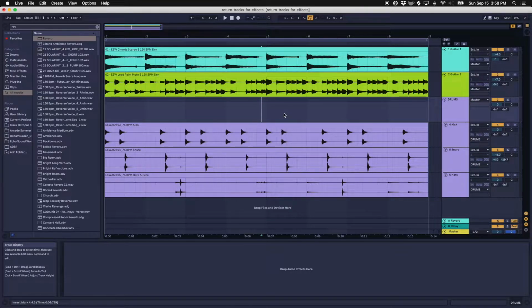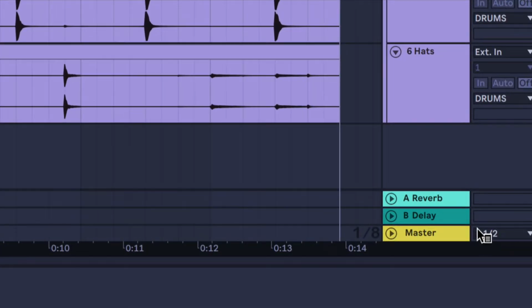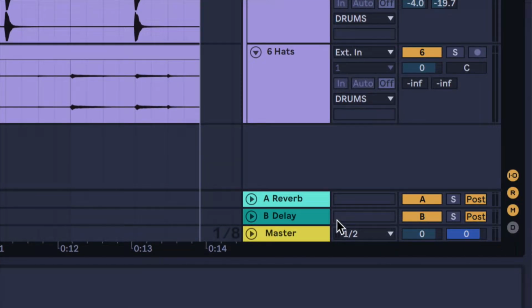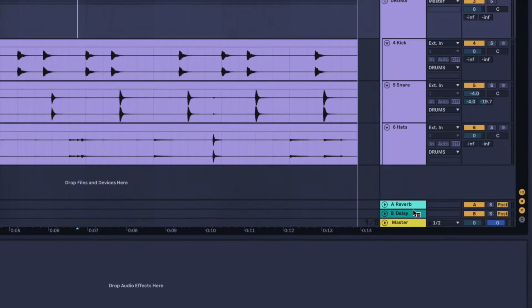You're probably already familiar with Ableton's MIDI tracks and audio tracks. The third type of track in Ableton is a return track. When you start a new Ableton project, there are actually 2 return tracks already set up for you. If you look down at the bottom of your track list, you'll see 2 tracks labeled Reverb and Delay. Those are 2 return tracks, and you'll notice they start with a letter instead of a number.